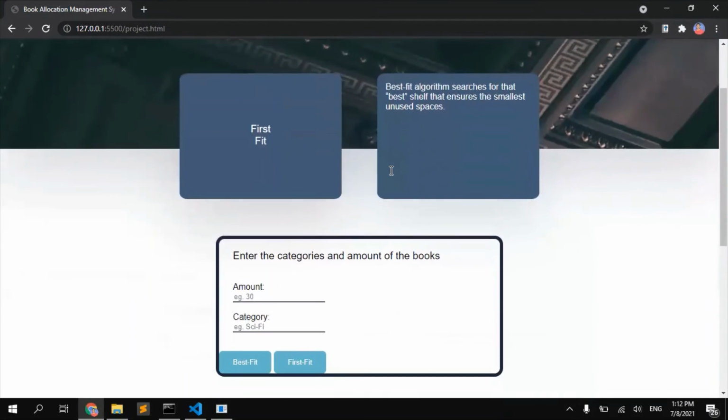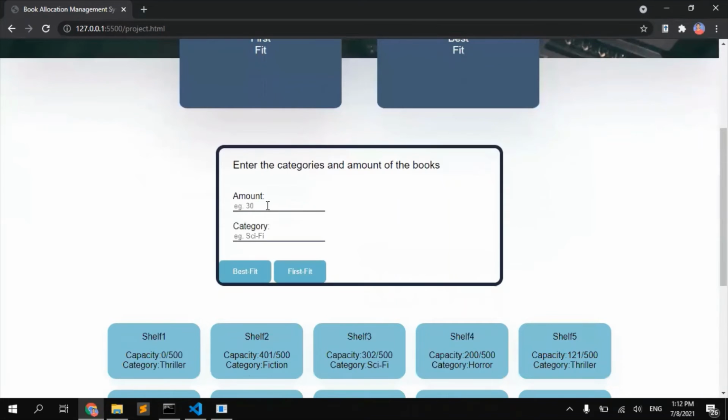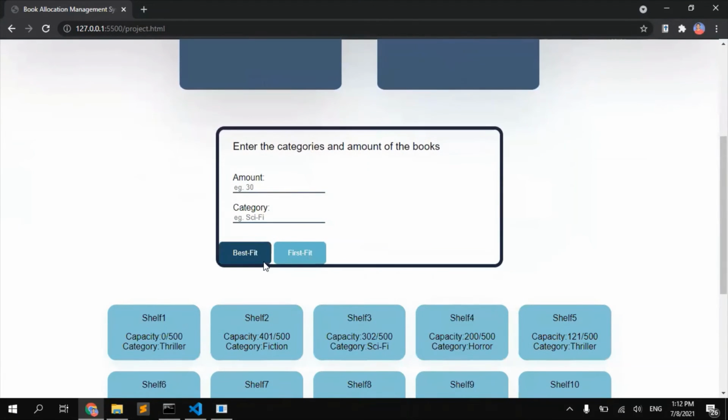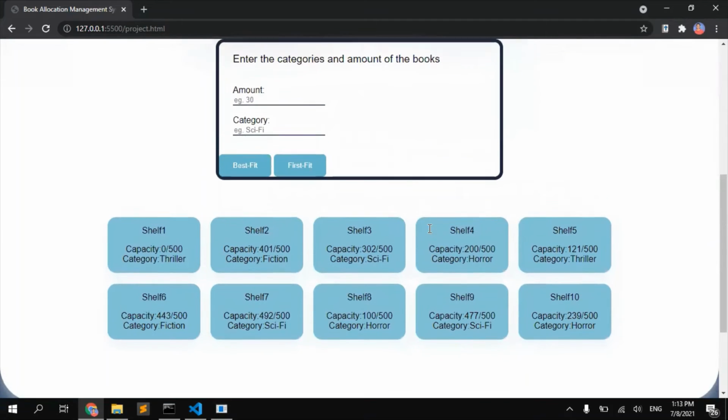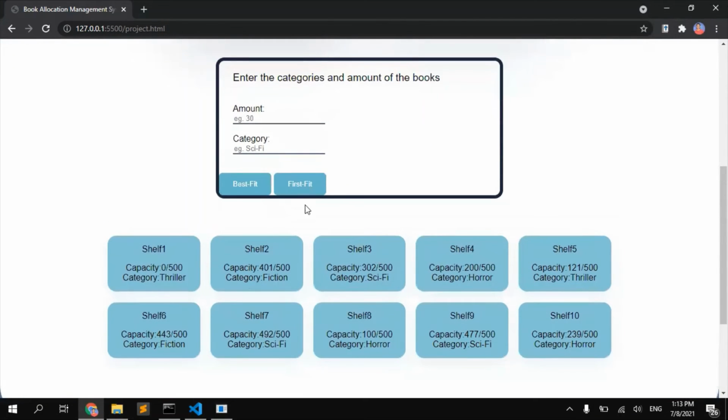Then this section here is where the user inputs the amount of books and the category of the books, and then they choose which algorithm they want to run. And this section here just depicts the shelves with their capacity and their category. And yeah, so let me show you a couple of inputs and what the output would be.